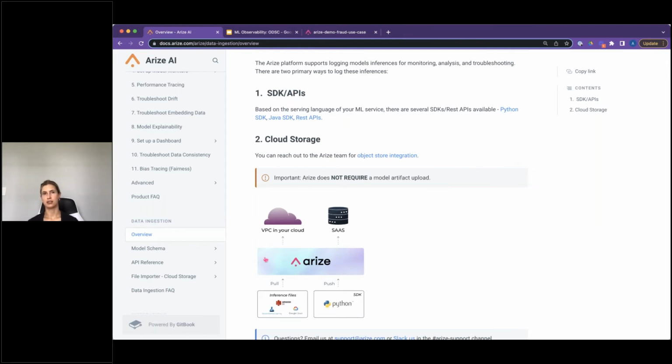I think more teams are starting to move to SaaS, and that's great. We also have all the compliances necessary for hosting the Arize platform in-house. As for where your model is, with the Arize platform you don't actually have to upload the model itself. We'll take the data surrounding the model, either through an API, an SDK, or a cloud storage integration.